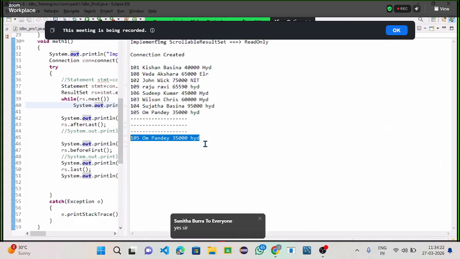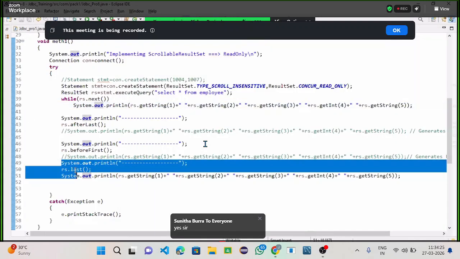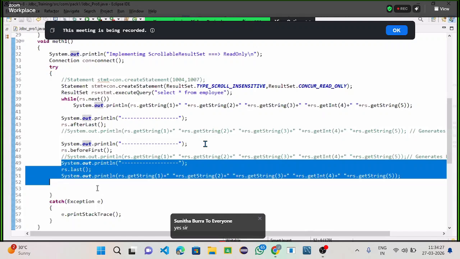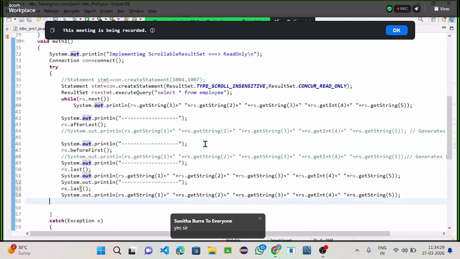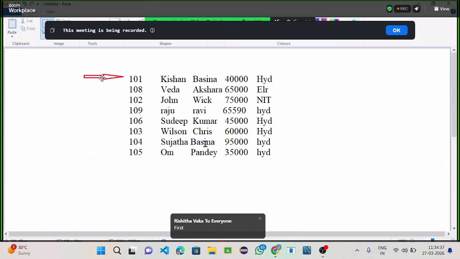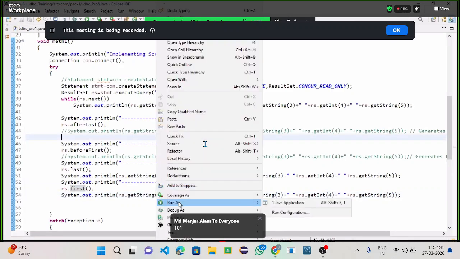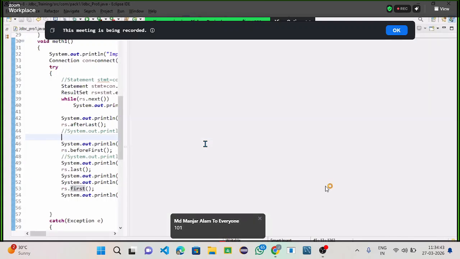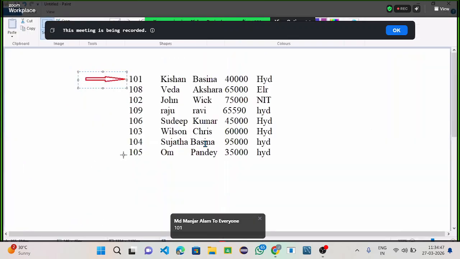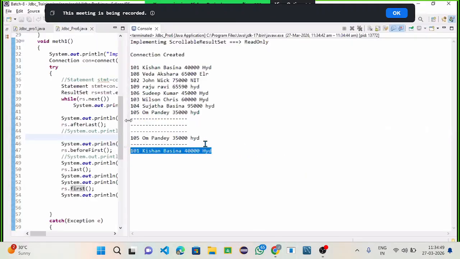Okay. Let's try to deal with the remaining also. Please tell me what is the next one. first(). So first means from here, it will come to 101. So let's check that. Right click, run as Java application. Got it? Come on, let's go with the next one.